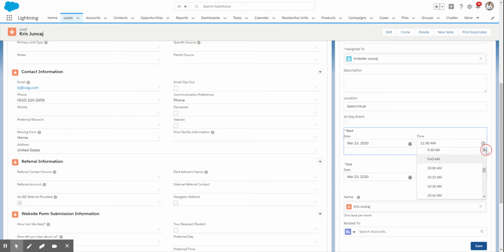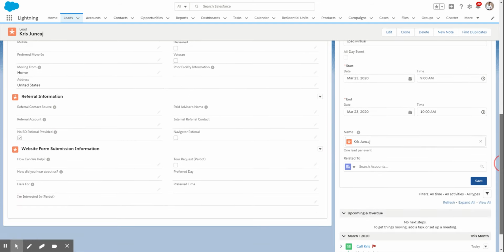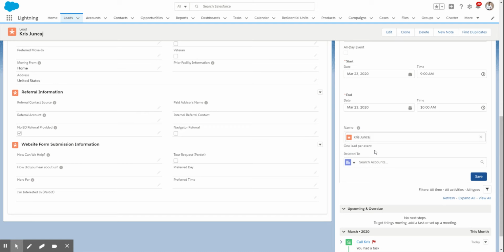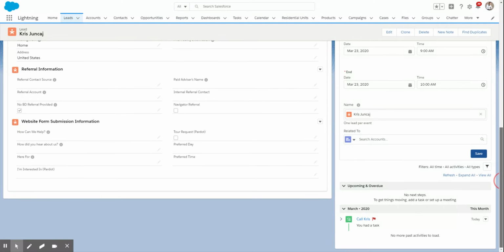So if it's going to happen at 9 a.m., I'm going to find 9 a.m. on the list. By default, it's going to schedule for an hour, which is fine. You can update the end time when it actually happens. It's already associated to Chris. There is no account to relate it to. At that point, you're just going to hit save. It will save the event. It will show up in the upcoming and overdue section for you. And then when you go back to your home page, it'll show up in the events section for you.